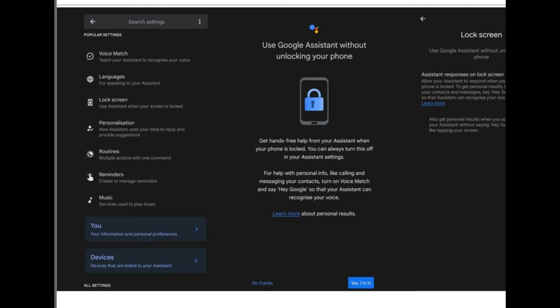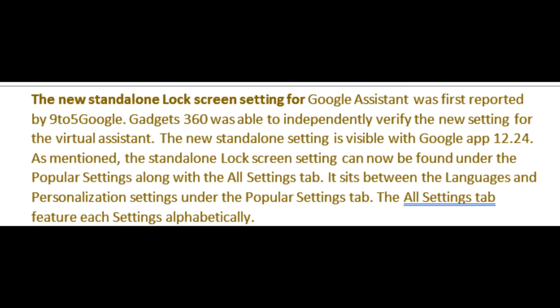The new standalone lock screen setting for Google Assistant was first reported by 9to5 Google. Gadgets 360 was able to independently verify the new setting for the virtual assistant. The new standalone setting is visible with Google App 12.24. As mentioned, the standalone lock screen setting can now be found under the Popular Settings along with the All Settings tab. It sits between the Languages and Personalization settings under the Popular Settings tab. The All Settings tab features each setting alphabetically.